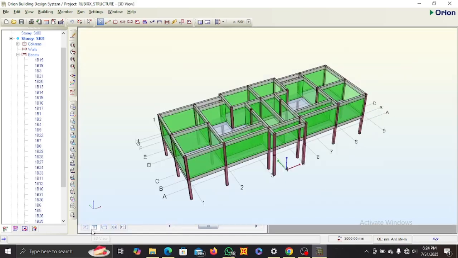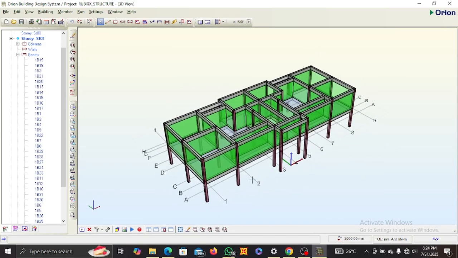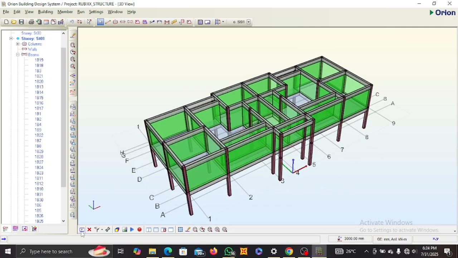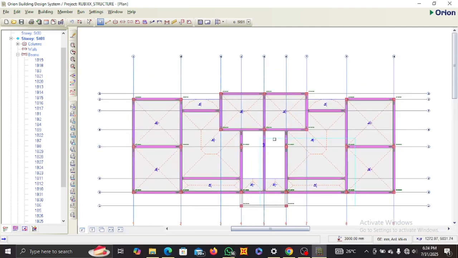Also, you can come to your 3D view to confirm how that looks like. All right. So you can go back to your plan view, and we are done with modeling and adding of loads to our structure. So the next thing we're going to do after all of this is that we are going to analyze and design.